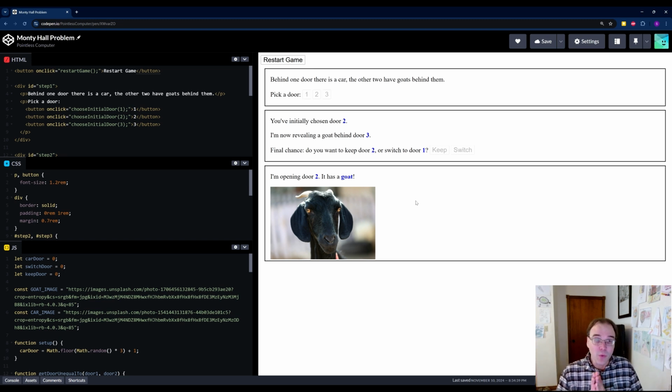Either way, though, we were asking the question, if we always keep, is that going to give us more cars? Or if we always switch, is that going to give us more cars? Or does it even matter? And the way to answer that is with something called the Monte Carlo method. Monte Carlo has nothing to do with Monty Hall. Monte Carlo is a reference to a computer science idea that, simply put, just means try it a whole bunch of times and see what happens.